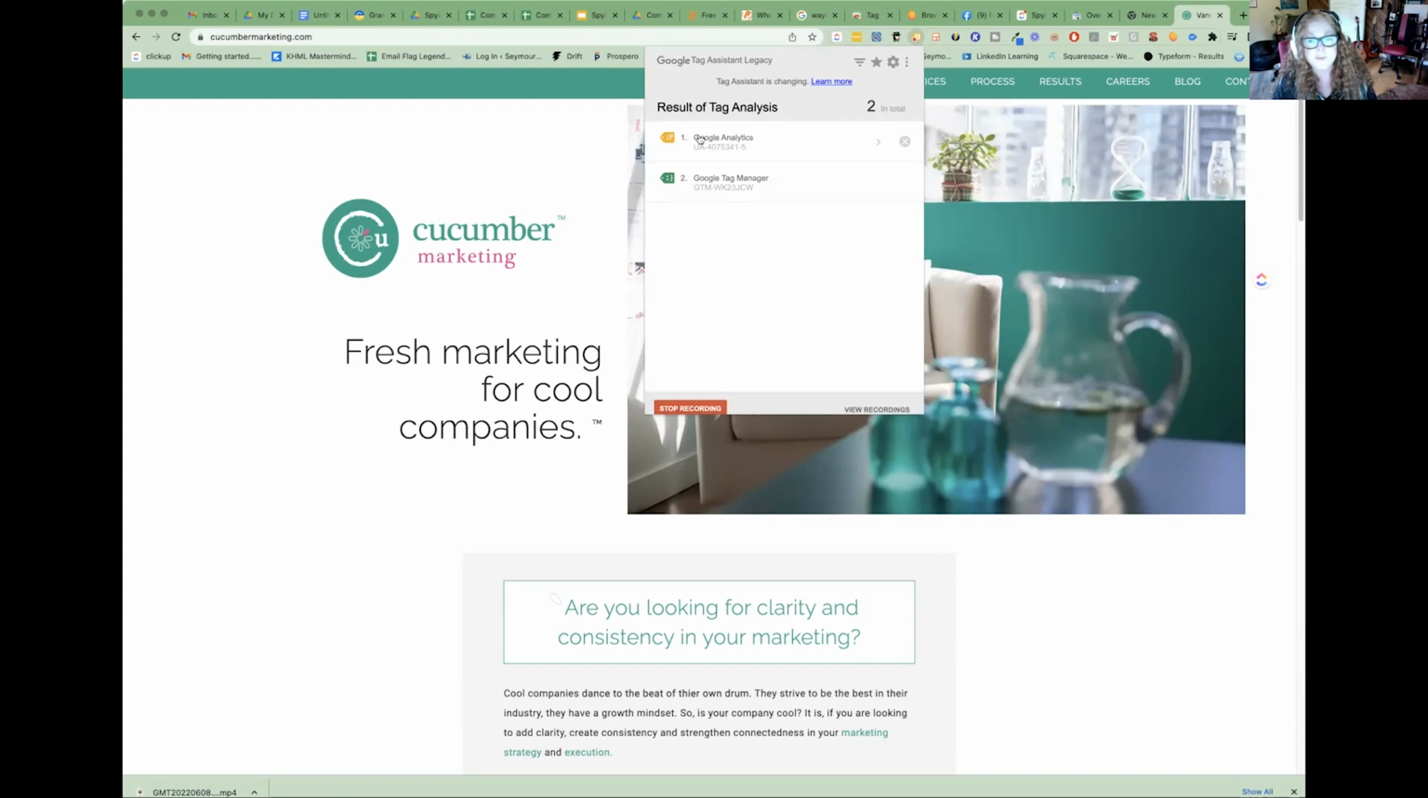So what is this telling me? I have Google Analytics and I have Tag Manager. I don't have any tags set up for retargeting or Google Ads. I don't have Google Analytics 4, and now Google Analytics 4 can be set up through here, right, Valen? Is that correct? It will still have a Google Analytics 4 tag.